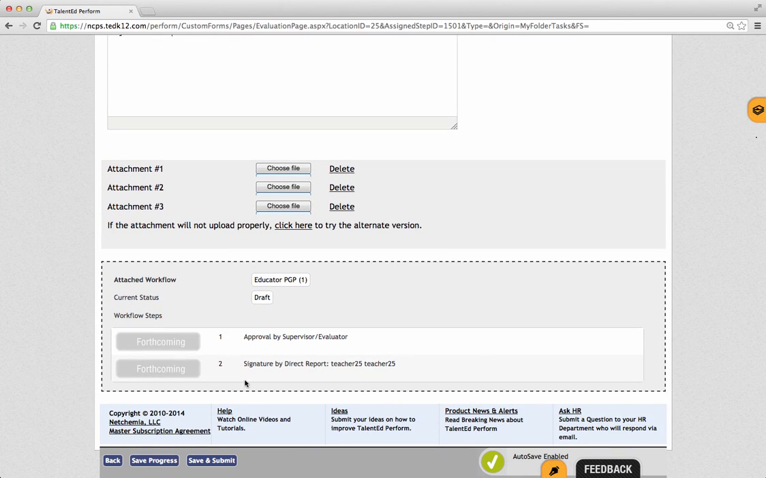That gives you an indication as to what's going to happen to the document after you have clicked the Save and Submit button. So currently, you're working the document. The next step in the process is that your supervisor or evaluator will receive the document, review it, and either approve your self-reflection or send it back to you for review and for revisions.